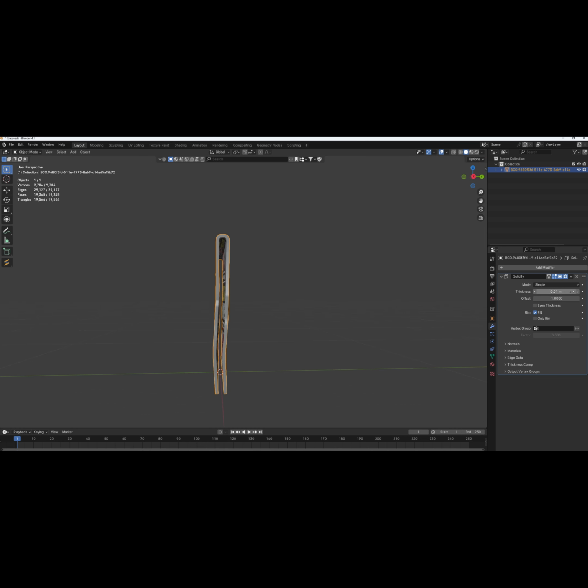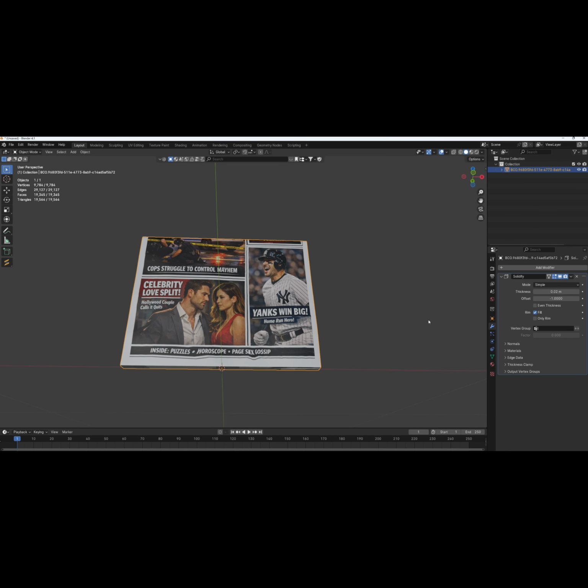there, so I'm going to give it a little thickness. So let's click that. That looks better. Looks like a folded newspaper, and I'm really happy with those results.